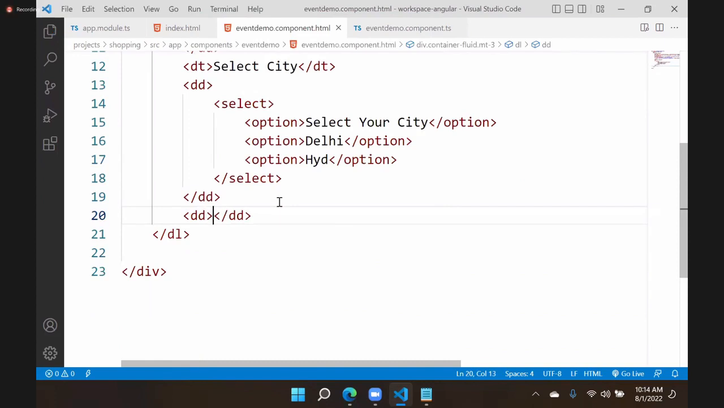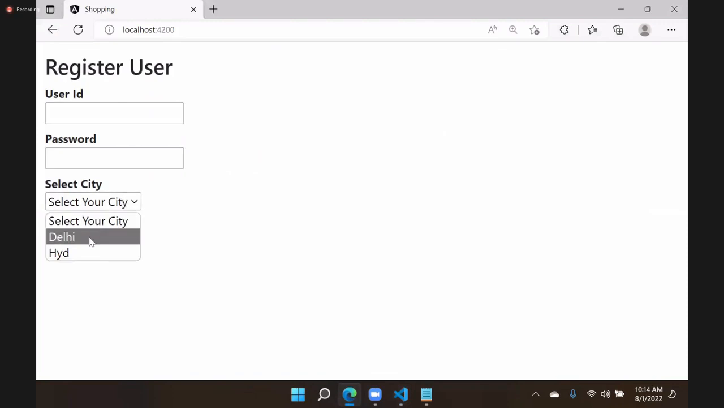If the user hasn't selected a city, I want to display the message, please select your city. Because the first one is not a city, but it is also an option. All are options only. The dropdown never knows that the second one is a city, the third one is a city. It considers everything as an option only. Then how does your logic know that the first one is not a city? How does it know only Delhi and Hyderabad are cities? The dropdown doesn't know. You have to write it manually.